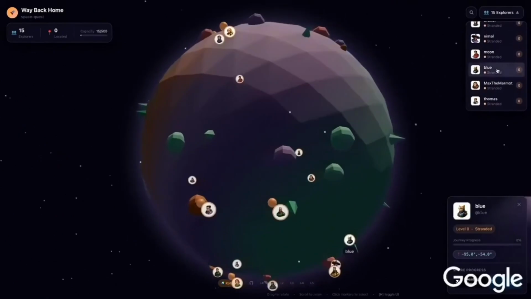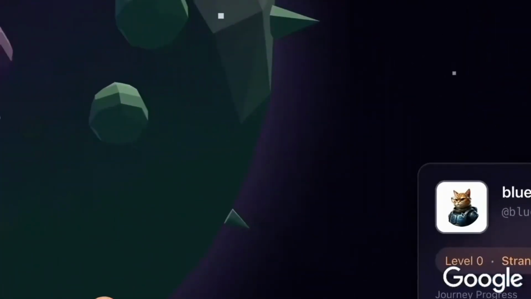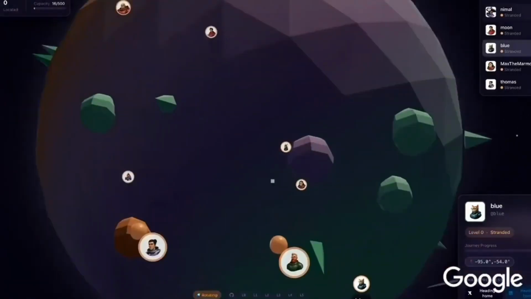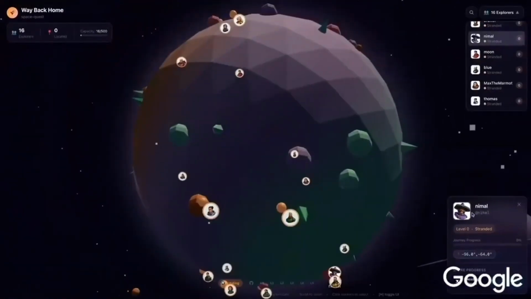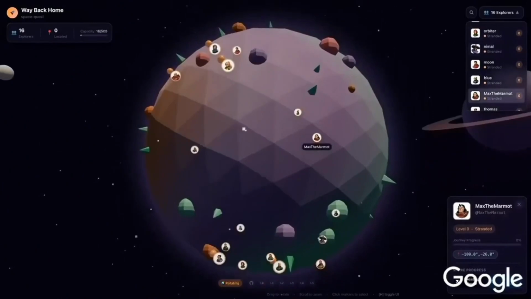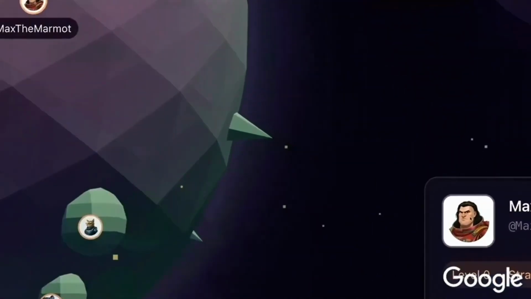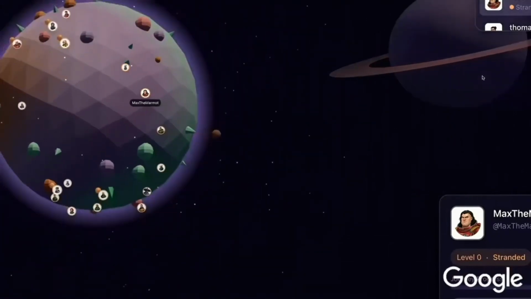Let's see, what do you guys look like? We have a blue. Blue has a cat face with glasses. That's very creative. I like it. Oh, Nima. Wow, the hat is really cool. I also like your shirt that has some badge on it. We have Max the Marmot. I like the style. Pretty cool.